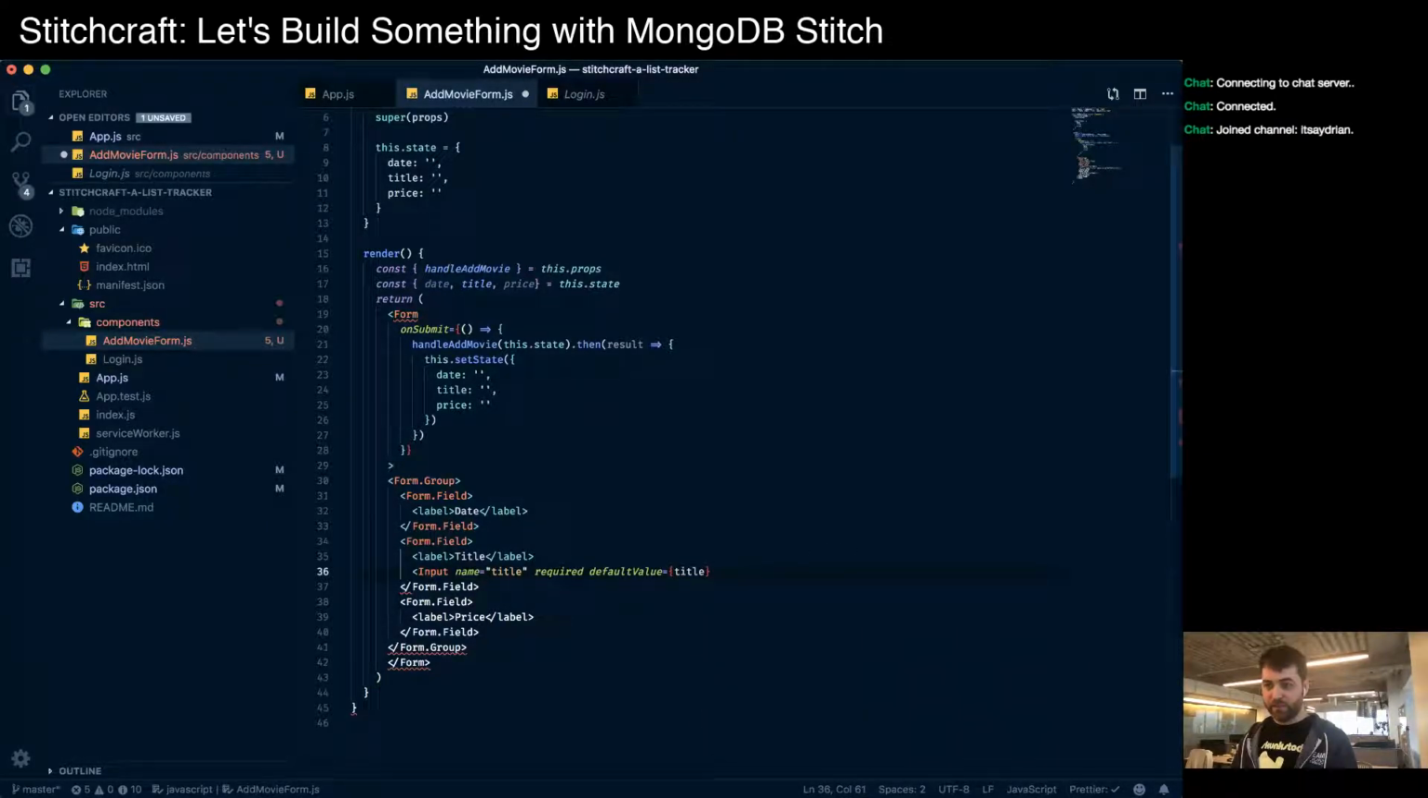And then we need an on change. And so what that's going to do is whenever you change the value, it's going to update the state. And that's how we're going to keep track of the values that we are putting in. And that's going to just be this dot handle change. That's all we need for that.